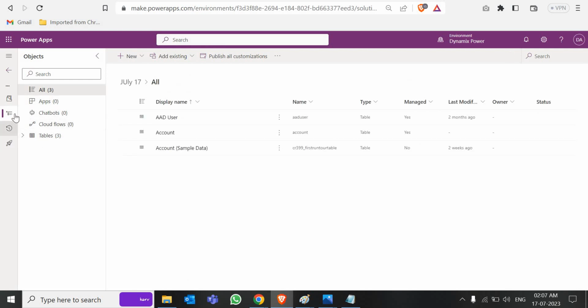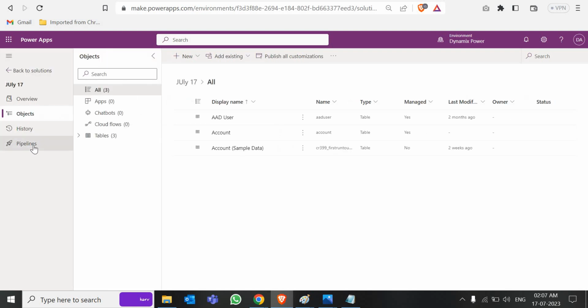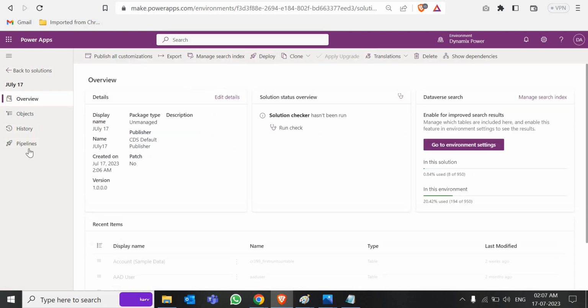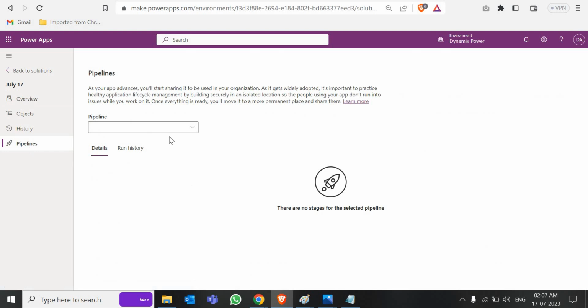Now if you open this solution here and click on these three dots, you'll see the pipeline. Either you can come here, or even if you go to the overview, you'll get an option to deploy it. So for the pipeline, here you can select the pipeline.